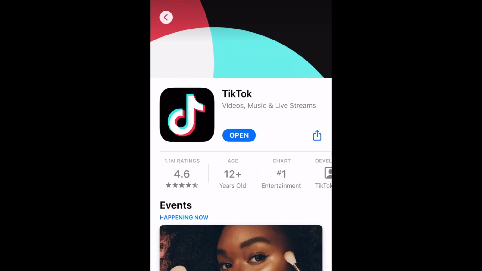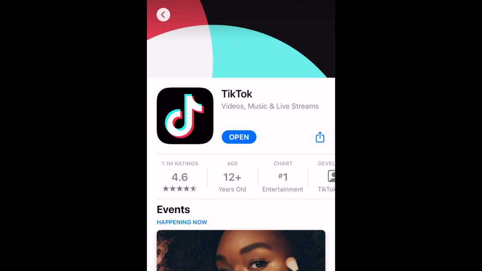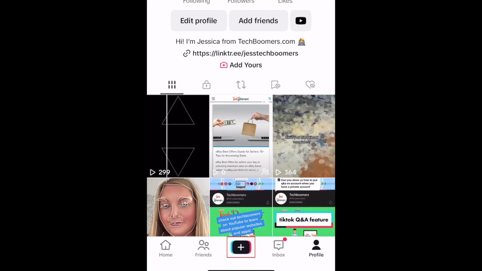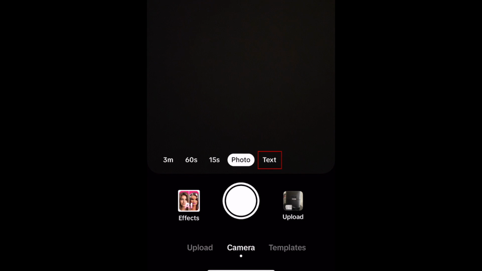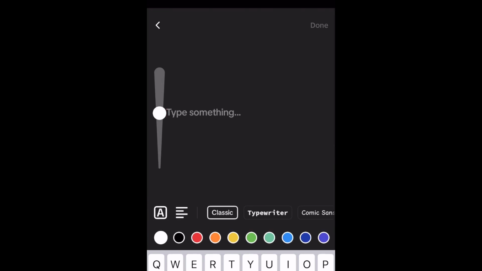First, make sure you've updated the TikTok app on your smartphone to the newest available version. Then, open TikTok and tap the plus sign at the bottom. In the menu that appears, select Text. Now type in what you'd like your post to say.